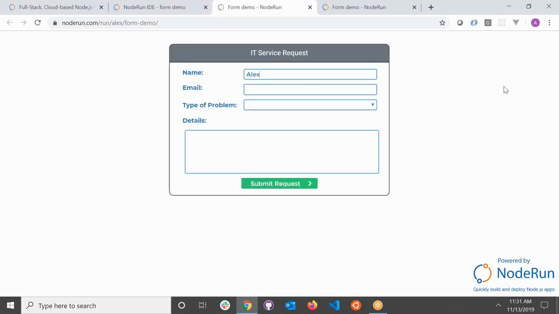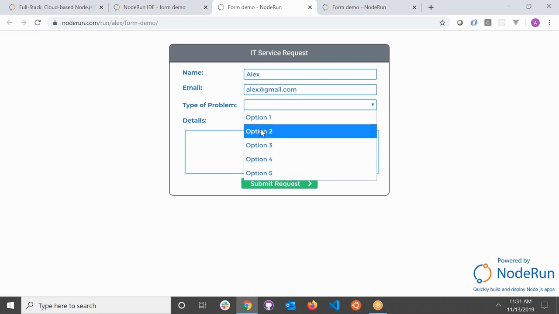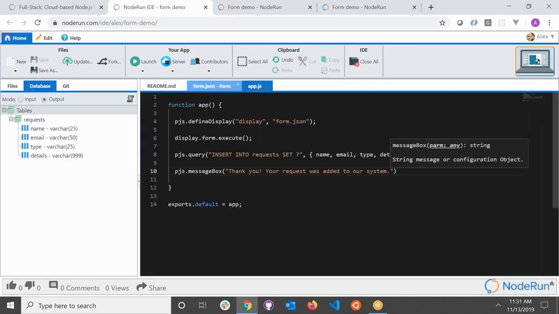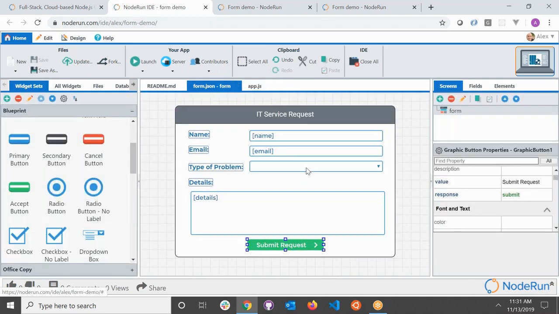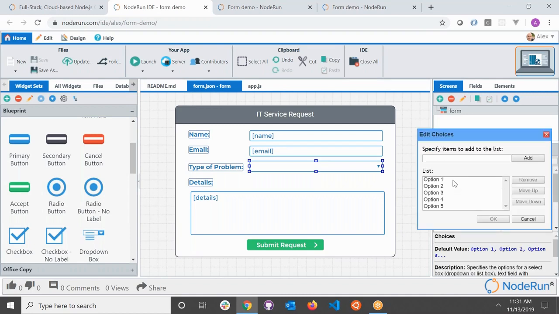And let's put in some information. Let's put in a valid email address. Oh, you know what? I did skip a step. So before that, let me go back, because I never specified types of options. These are just default, option 1, 2, 3, 4, 5. So before I proceed, let me go back to the screen and let's just put in some choices, and you'll see how simple that is. We have properties such as this choices property, and I can modify what choices belong in the drop-down box.